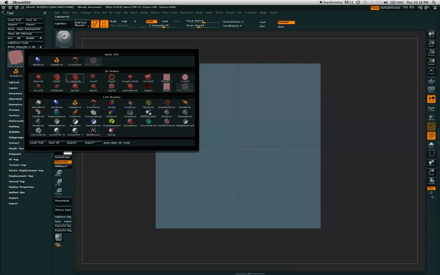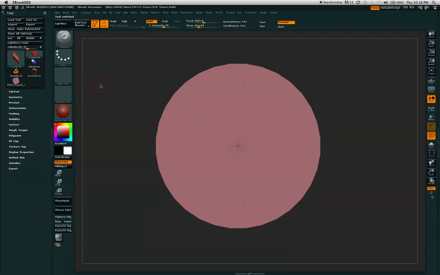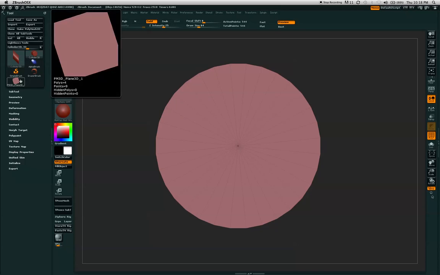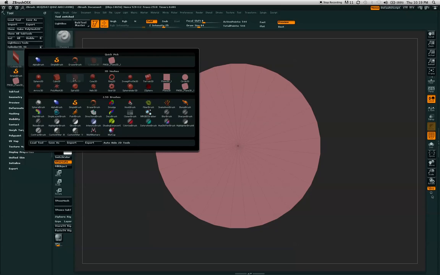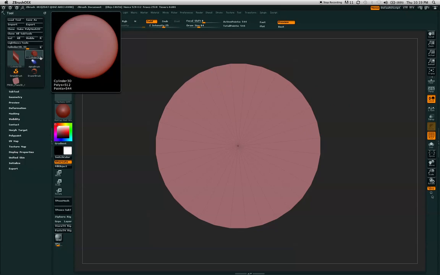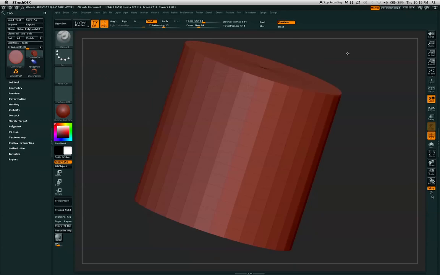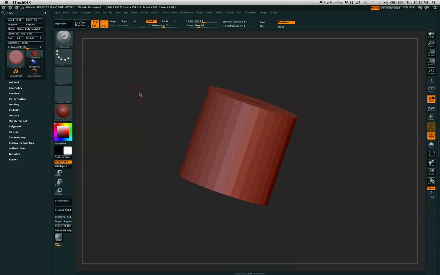The other one that I'd like to show you is the cylinder 3D. If you click on any of these tools and click on the cylinder 3D while another tool is in edit mode, it automatically uploads that cylinder or that tool in the place of your last selected tool. Now, as you can see, we have a cylinder.